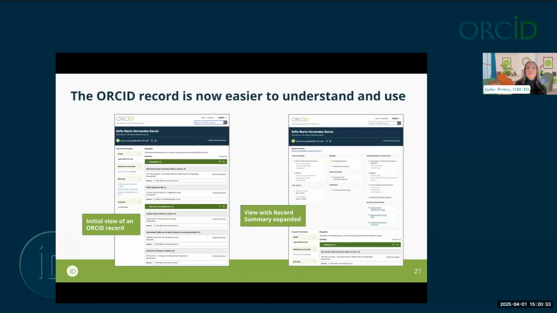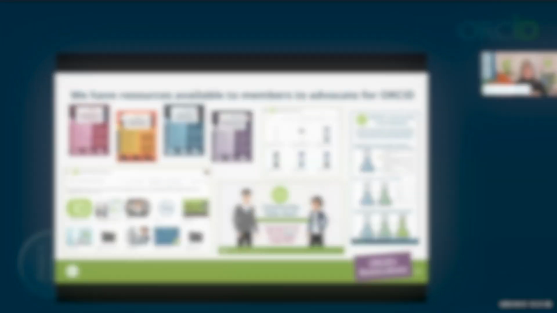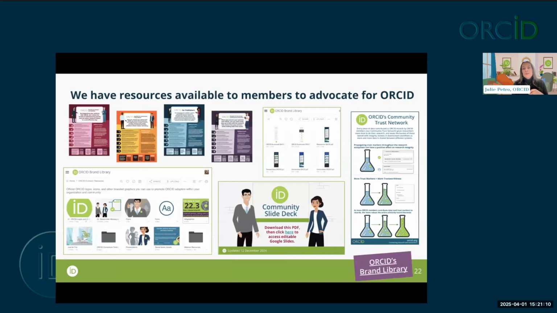And also significant activity in 2024, we released an expandable record summary view at the top of each ORCID record. When expanded, the viewer can see a summary of the provenance data and the trust markers found inside that record, as well as when that record was created and last updated. Our outreach materials with Community Trust Network and Trust Marker messaging are available for free in our brand library for anybody to use. We publish everything under it.